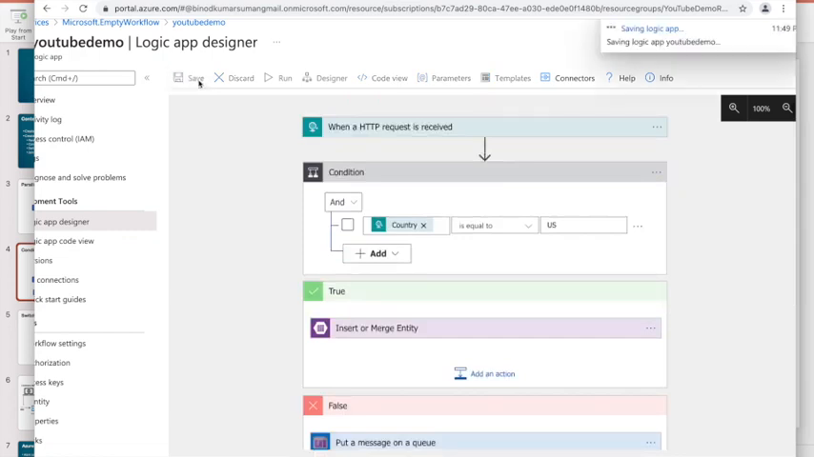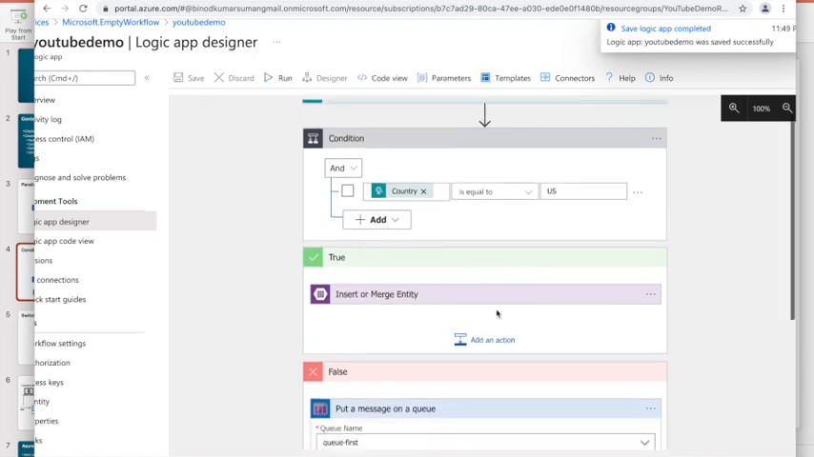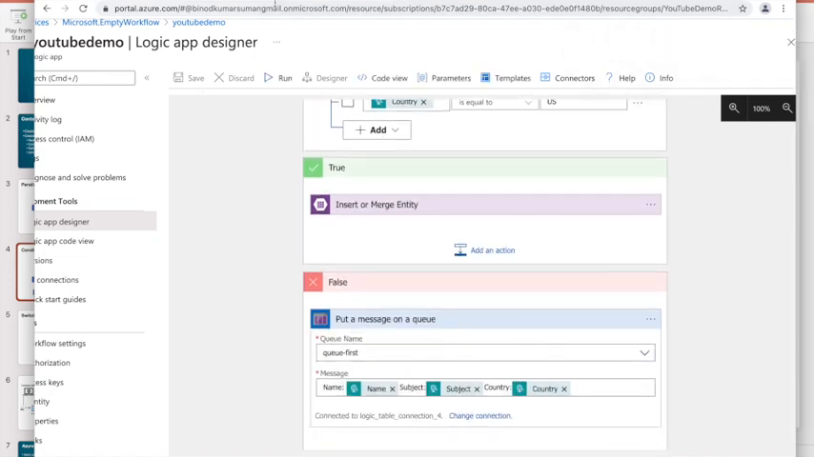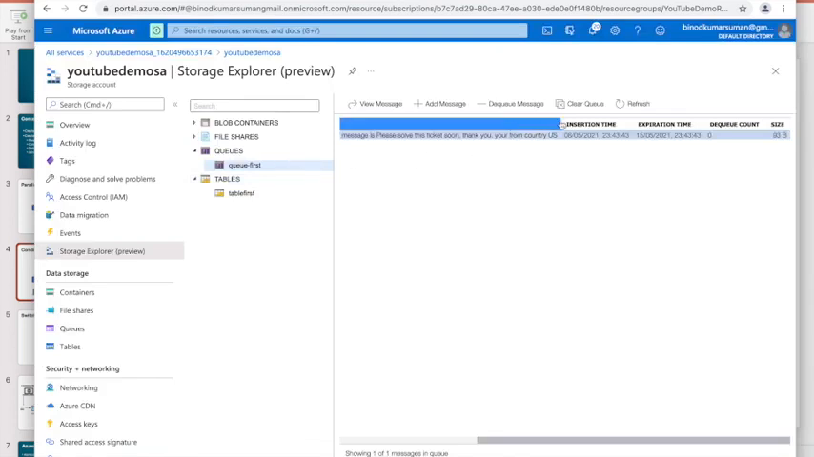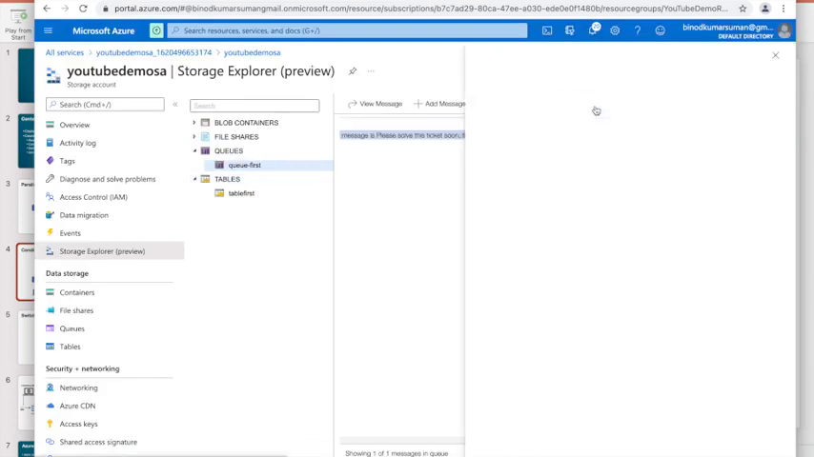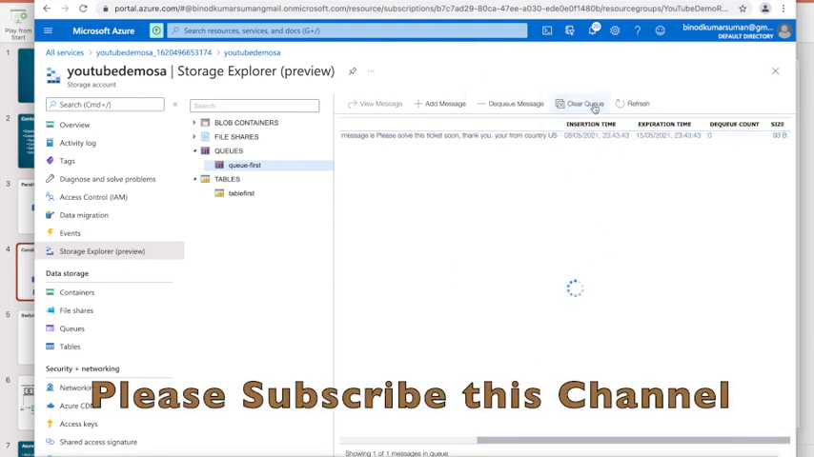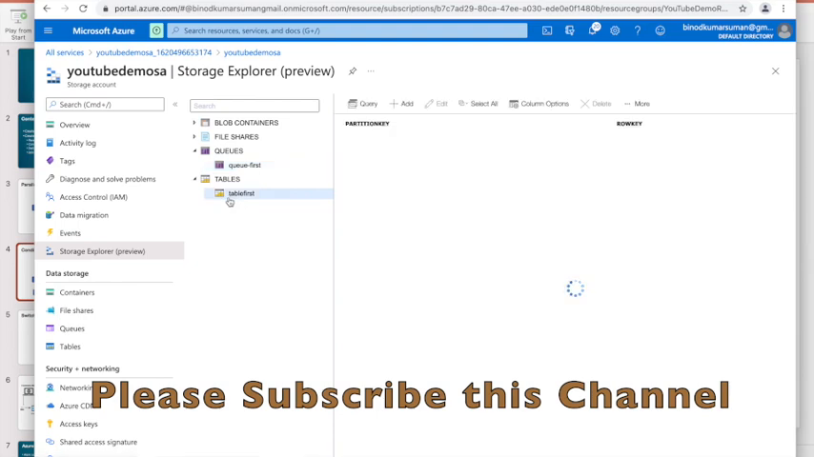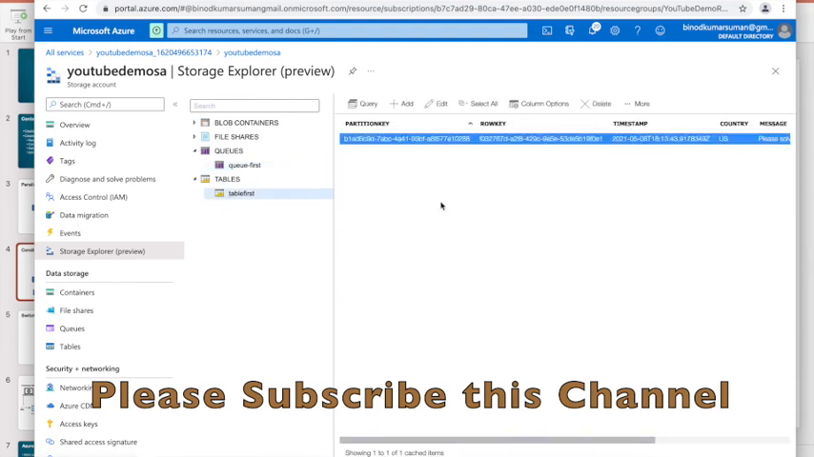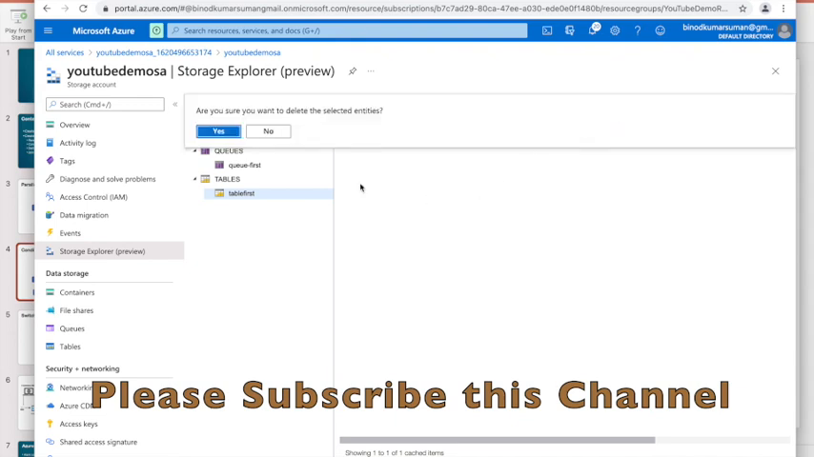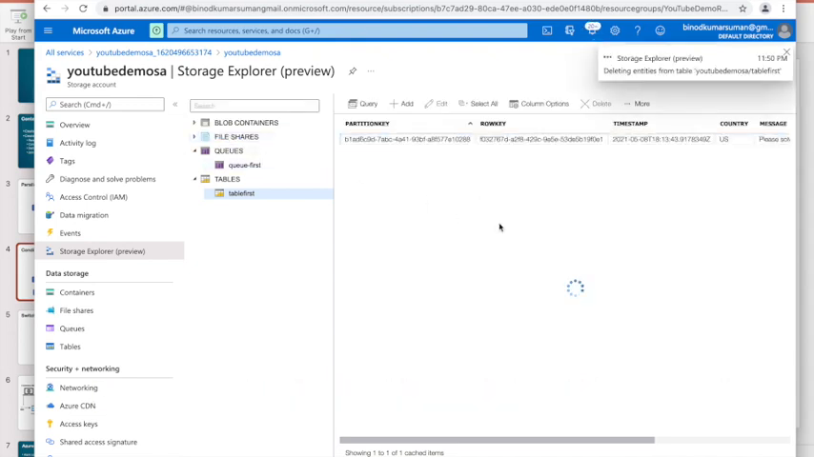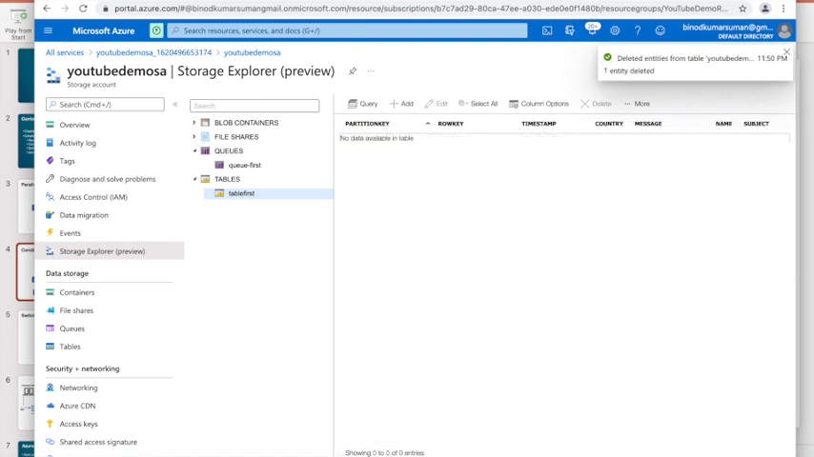So now save it. What happens if your country is US, it will go to the table, otherwise it will go to the message queue, right? So first clean everything here. So clear the queue, okay, and come to the table. So both are clear now, right?